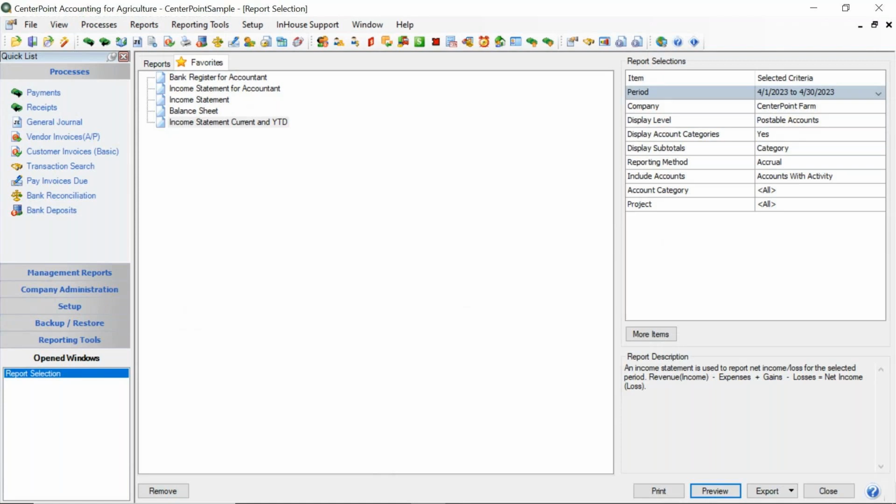So those are a couple of the ways that we can save reports to our favorites list. Now that we've added several reports to our favorites tab, let's learn how to organize those reports to make it even easier to find them. Notice I have a lot of income statements here. I might want to put those income statements into a folder. Or I might want to have a separate folder for financial statements than for my bank registers, for example.